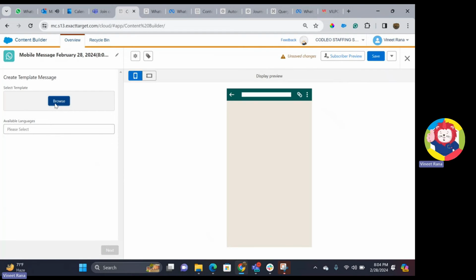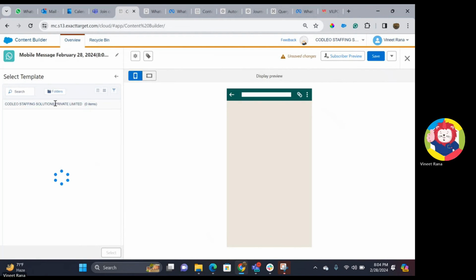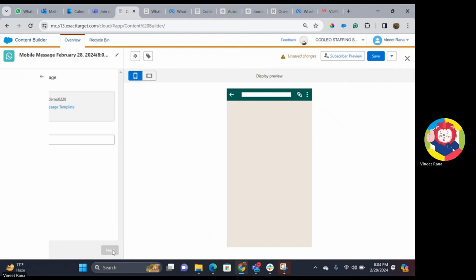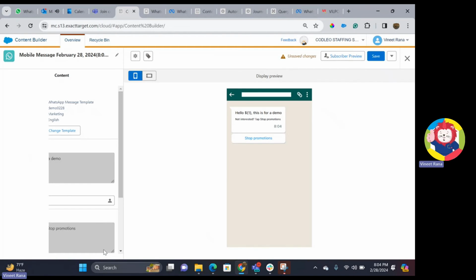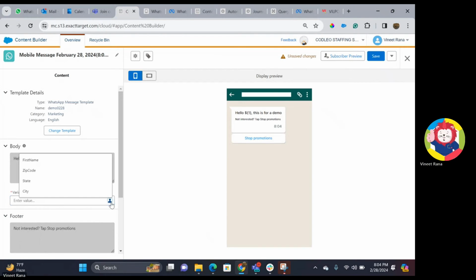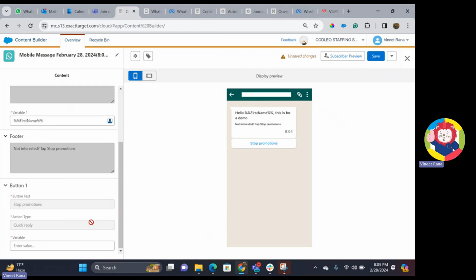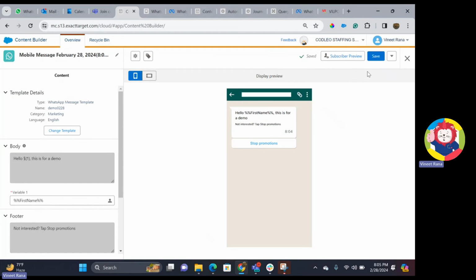And once that is approved, all you need to click on is browse, and your template which you have created would be ready. For example, here it is. Select a language, English. Next, my template is ready. I need to enter the value of my variable. There are certain predefined variables available, or you can select your own. So you can see it's changed automatically, right? So once that is done, you can have the variable also, in case you like to, for the stop promotion, in case you like to have an unsubscribe thing or anything, you can have it over here. Just click on save.